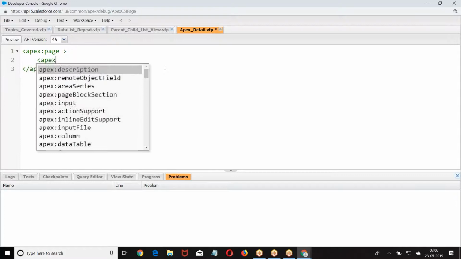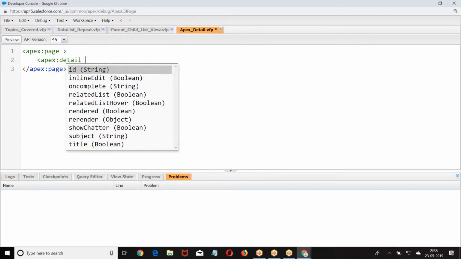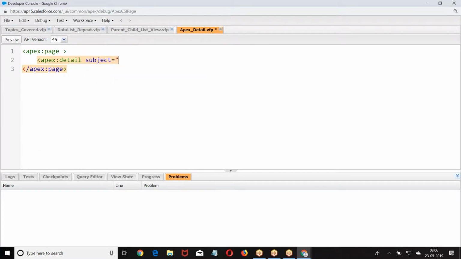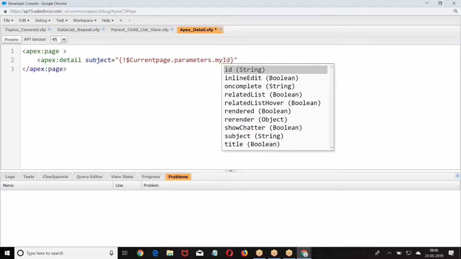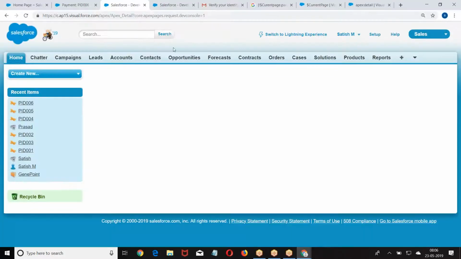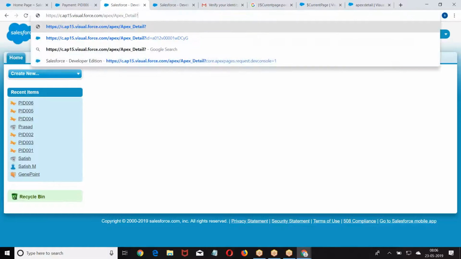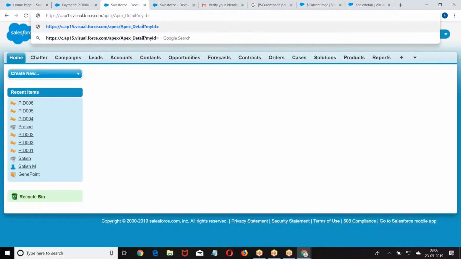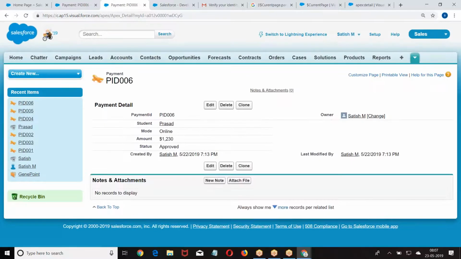Look at the point. apex:detail, subject equal to $CurrentPage.parameters.id, the ID I am passing in the URL. Now, go to the page, preview. In the URL I am giving the ID, and whichever the ID I was passing in the URL, that particular record is open.